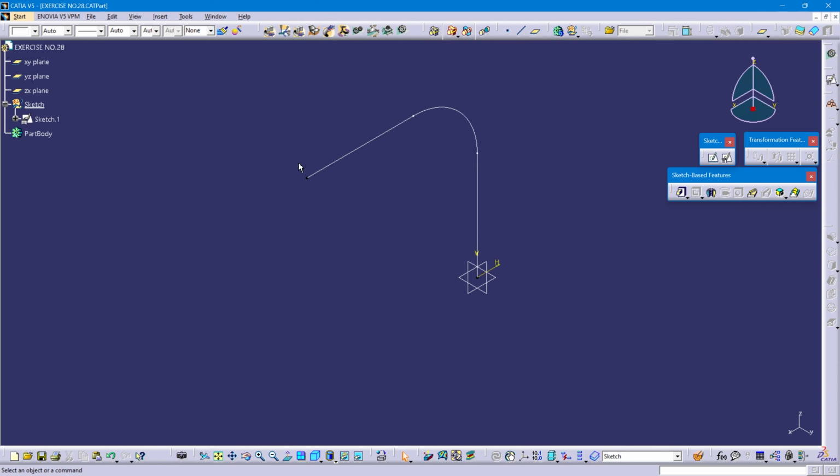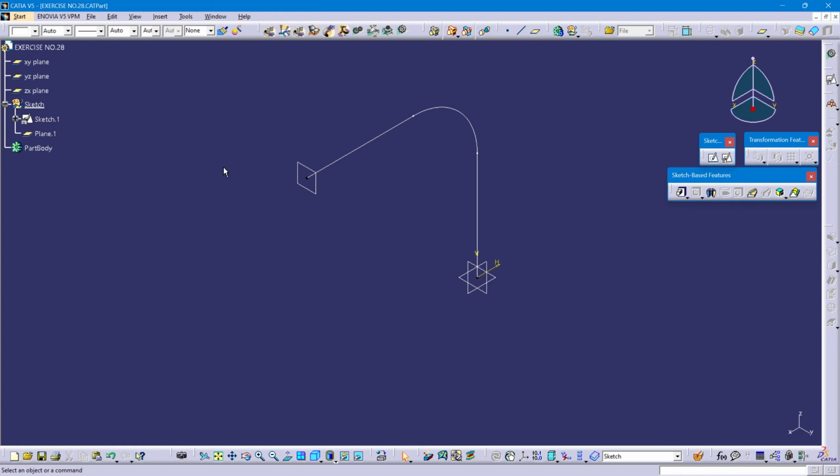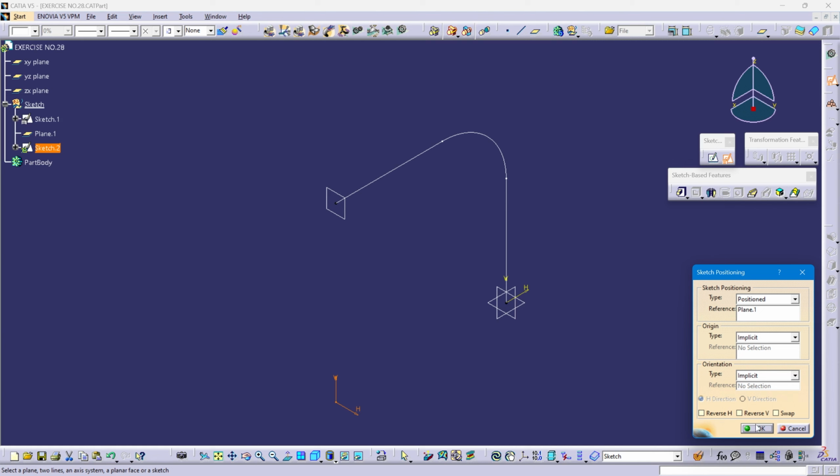Create a new plane on this point. Select plane. The plane type: select parallel through point. Reference plane is this YZ plane. Point: select this point. Click on OK. Select plane 1. Click on position sketch. Click on OK.